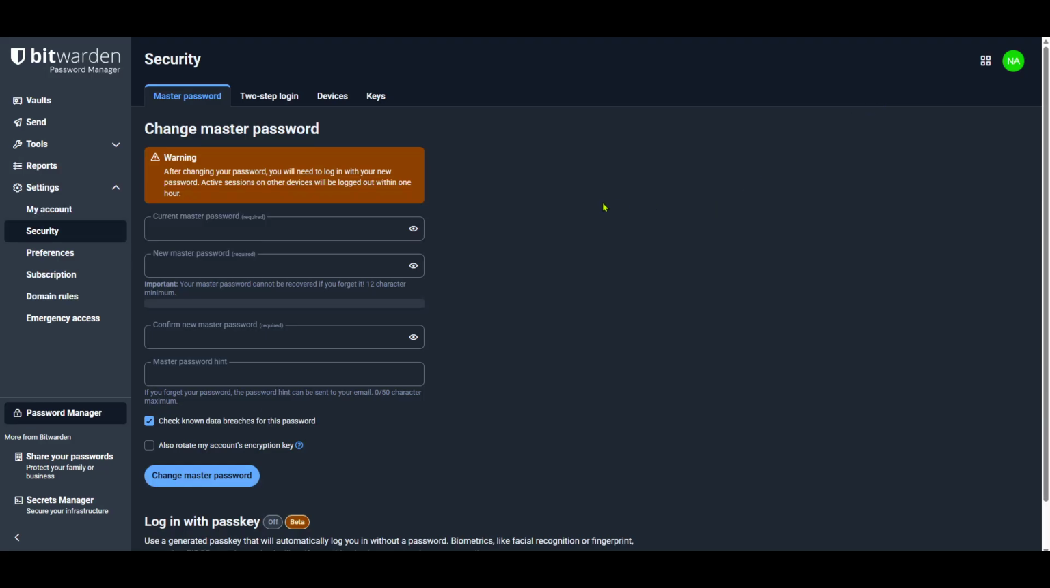Now, to manage your security settings, you'll want to navigate to the Settings section. You'll find this option within your vault, and it acts as the control center for adjusting any preferences or configurations. Now, go ahead and click on Security. This section is going to be where you manage your two-step login settings.